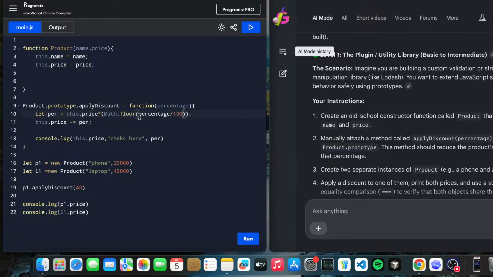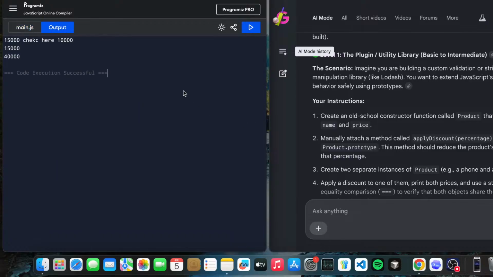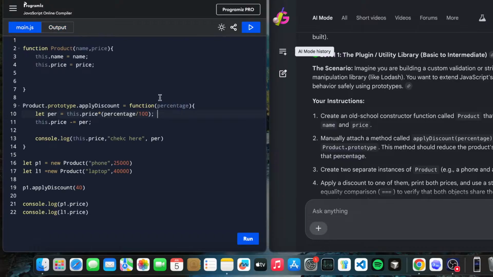Okay, let's remove this and use toFixed. Let's just check this. 10,000. Okay, so here we are getting it wrong. We have a toFixed thing. Okay, let's do it like this, toFixed(2). Yeah, it works like this.